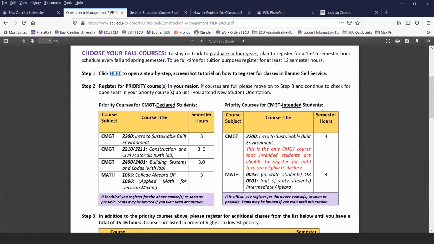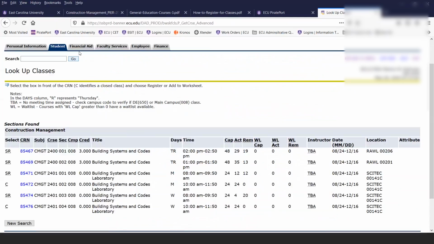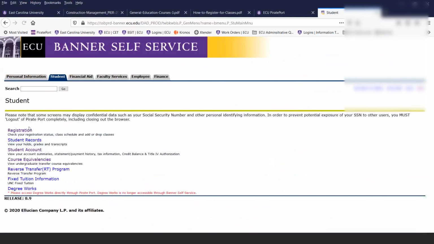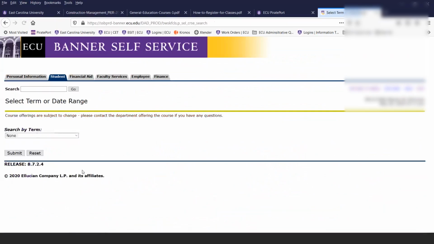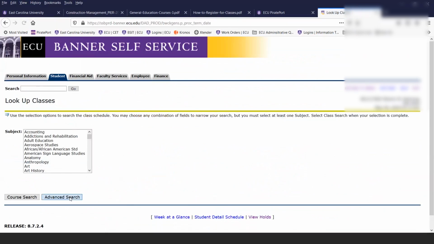Our next course that we would want to register for would be Math 1065. We're going to go and pull that up in the same way. Student, registration, add or drop classes. In my case, I'm looking it up this way. You would go to advanced search.